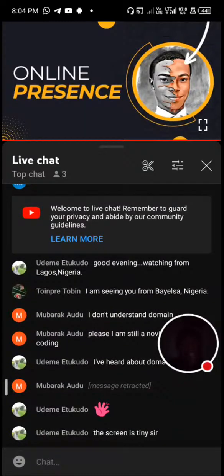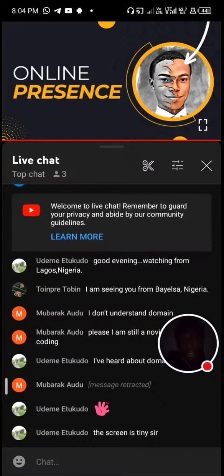Oh, the screen is tiny. You should display it as portrait. Try displaying as portrait so that it will be full for you. The way my screen is, try displaying portrait.